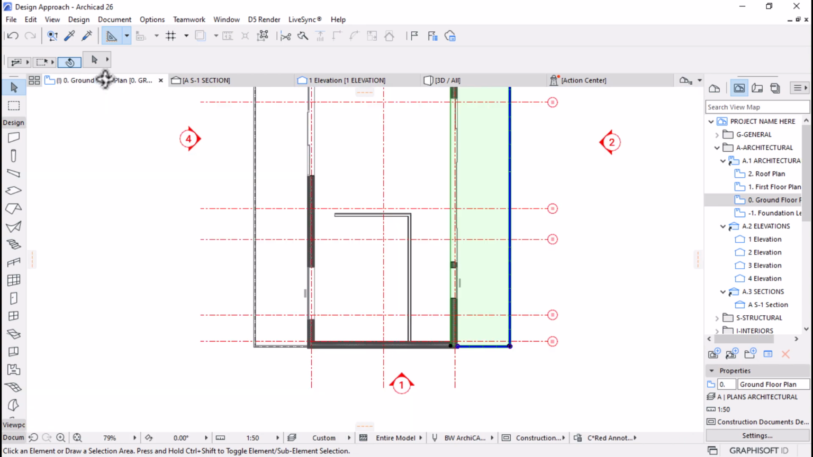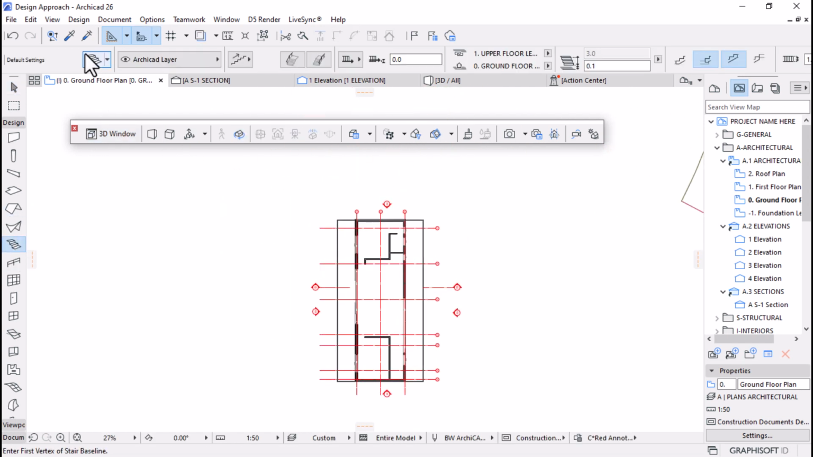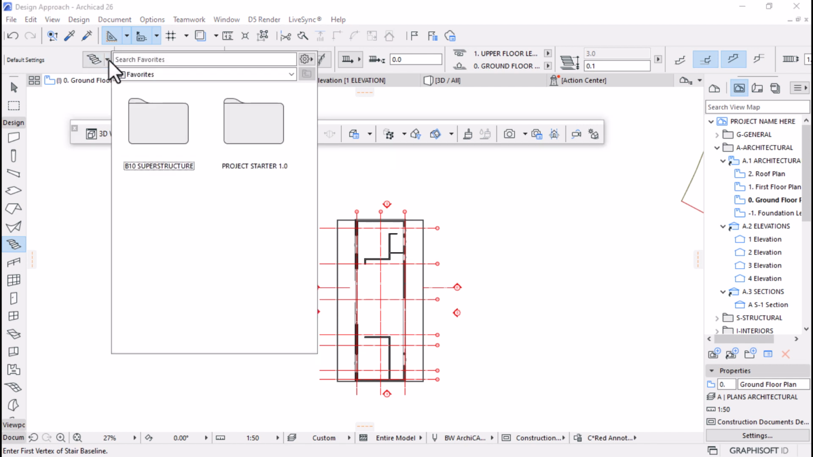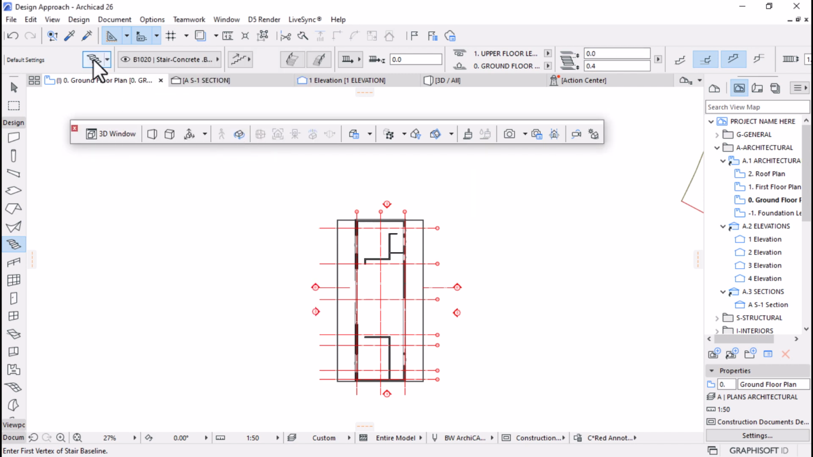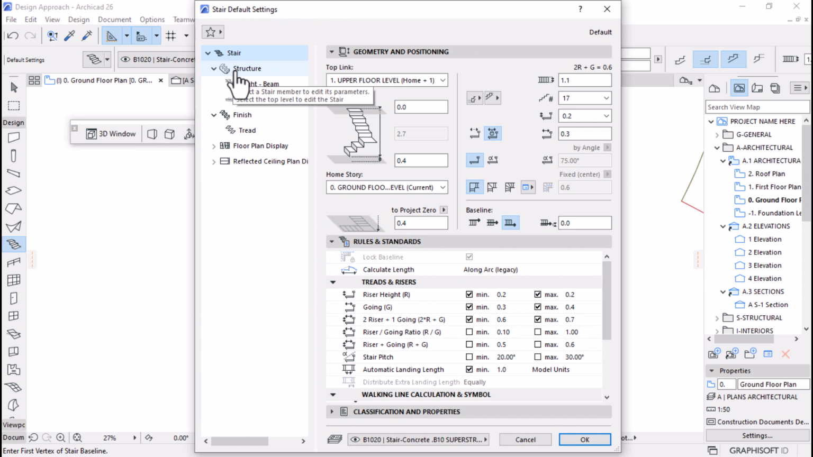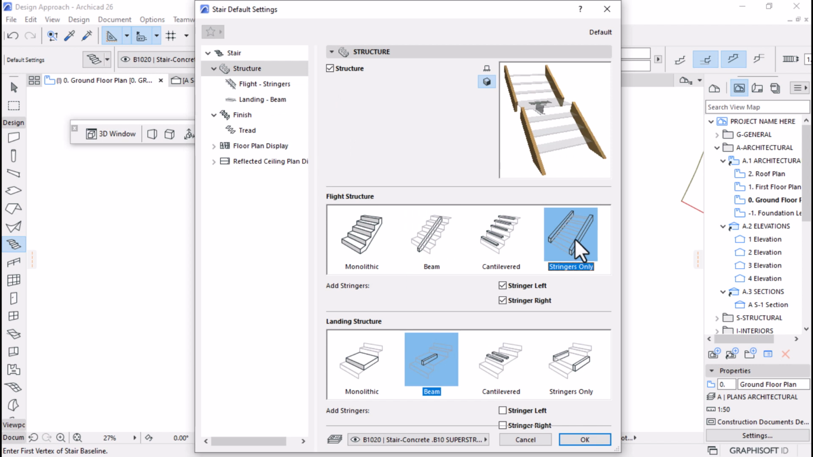What we can use is just a slab, or we use a railing. Open the stair tool. Let's check the project starter staircase. Let's go for a metal one. I'll go with this one. Let's open its settings. I want to check on the structure. I want this. Yeah. I want that structure. Then that. Hit OK.